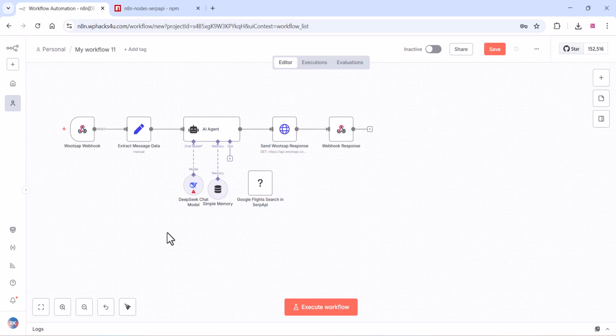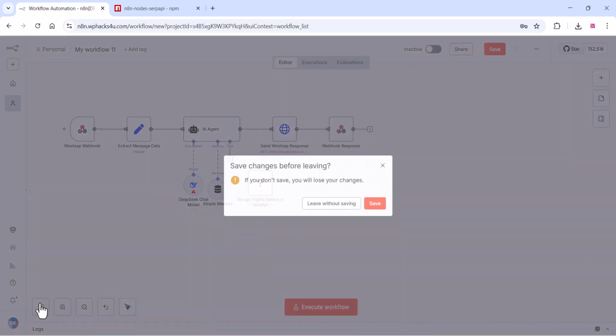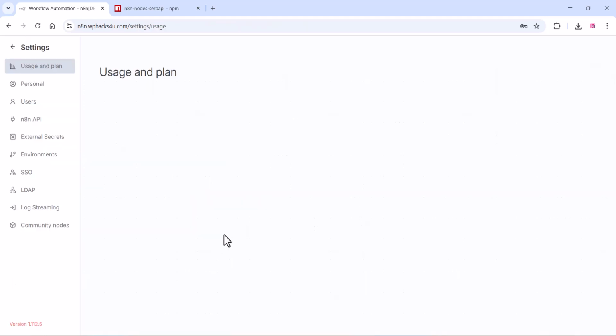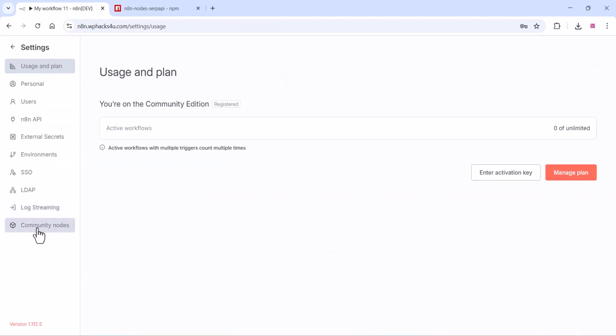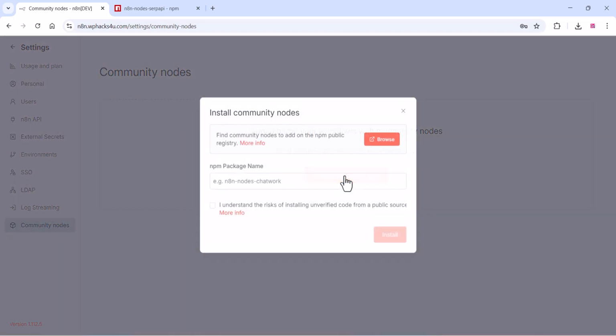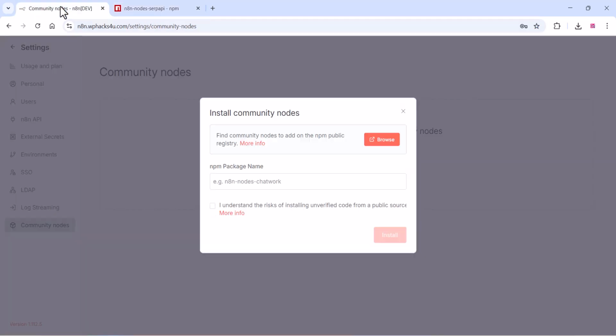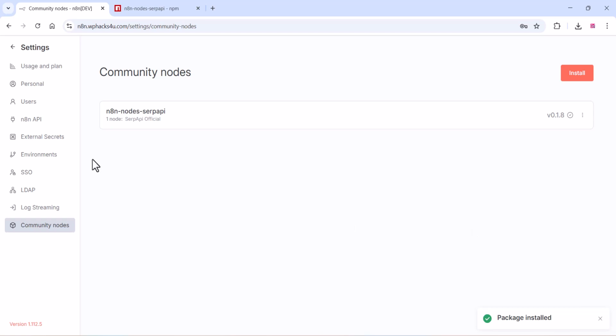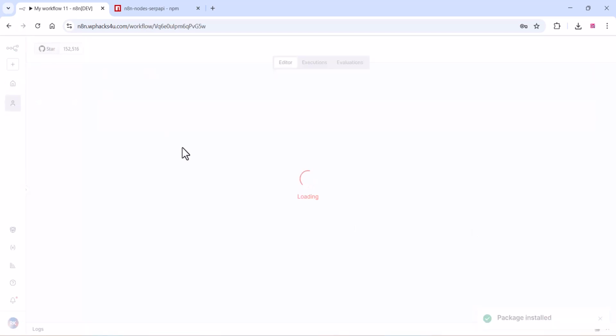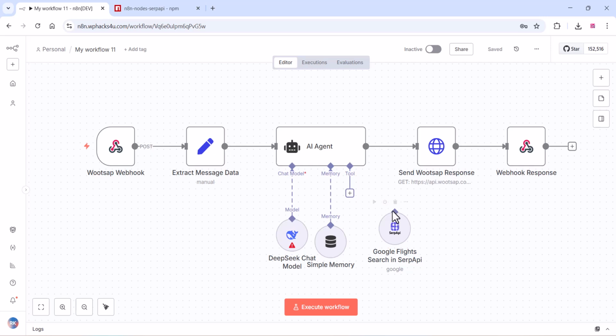And you need to install a community node. To do that, go to the settings of N8N and go to the community nodes section, and you can go to this page. You can see here, I will give the link in the description box below. You can just install this community node. It's free. Once you install the community node, the node is activated. Now just go to your workflow and you can see your node is active here.